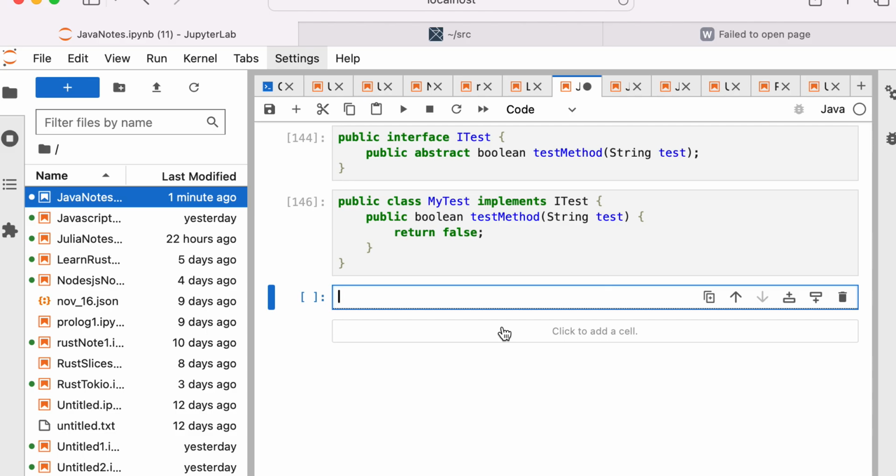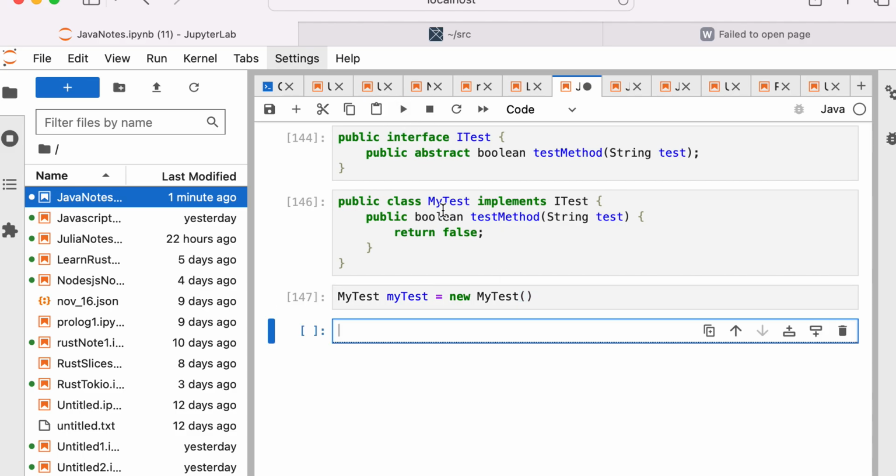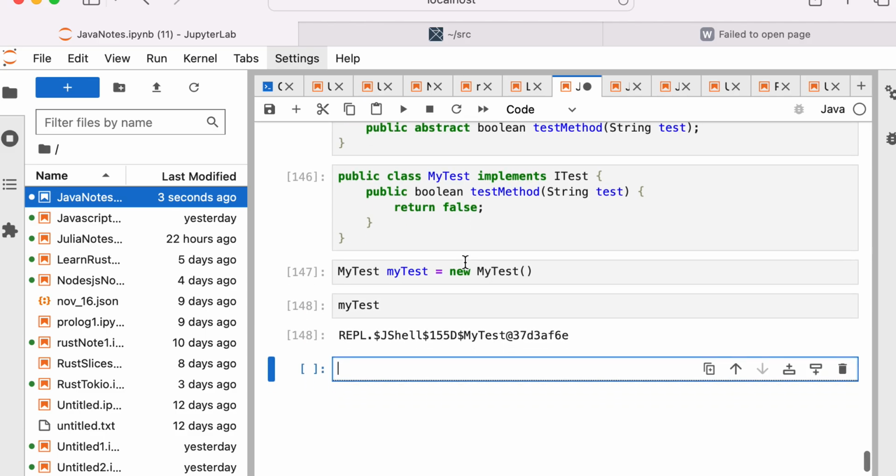So let's instantiate a class of MyTest, new MyTest. Let's run this code and then examine MyTest. So it prints out the representation of the MyTest or the hash code.